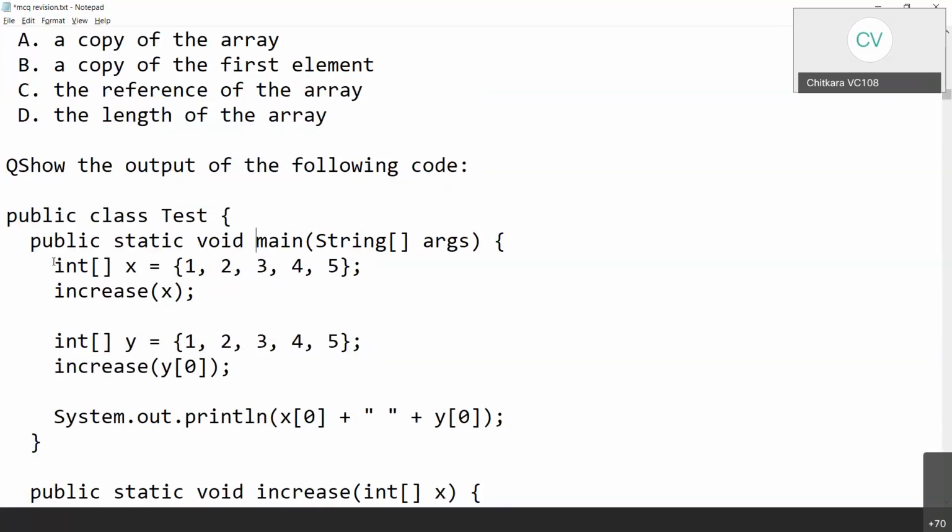We have a main function in which we have an array with the elements. We are making a call to the increase. Then we have another array. We are making a call to the increase again. But in this case, I'm passing a single element. In this case, I'm passing an entire array. So we have got 2 functions, increase and increase. So it becomes method overloading. And then you are trying to display the contents of the 0th element of X and the 0th element of the Y array.